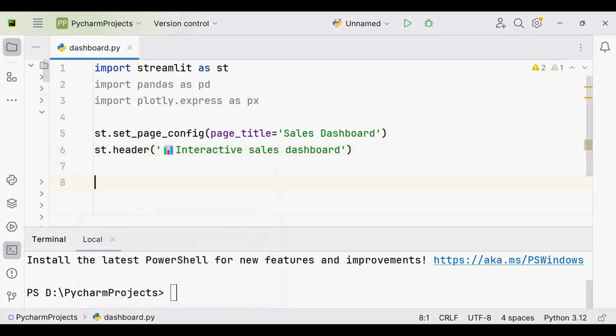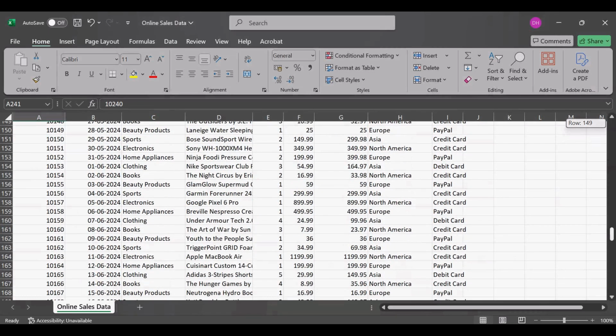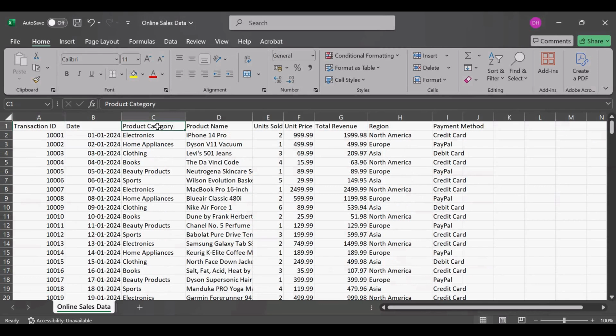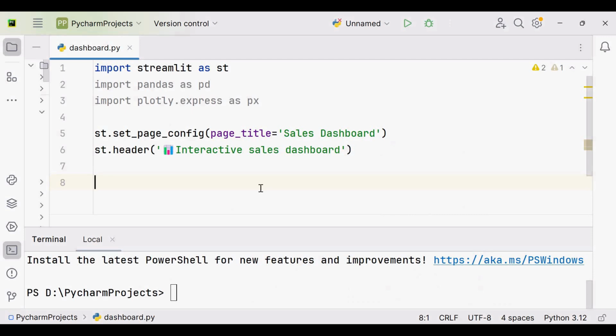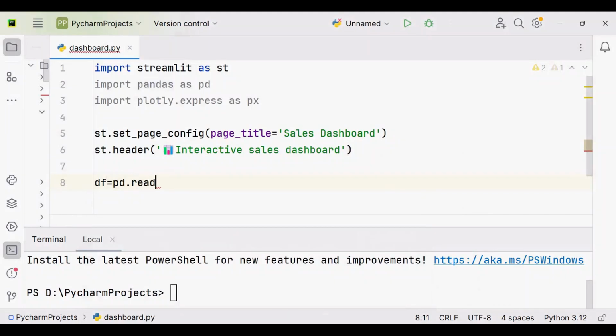Okay. Now we need to load our dataset. We are going to use a CSV file called online sales data. The CSV file contains 240 rows and we are interested in these columns: product category, total revenue and region. Let us load this dataset and get the data frame df using the pd.read_csv method, and make sure you're giving the same file name, online_sales_data.csv.